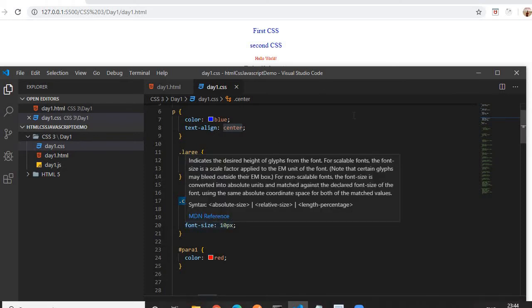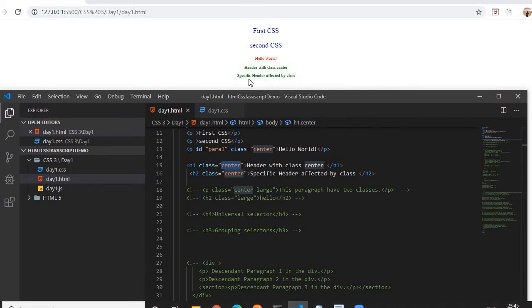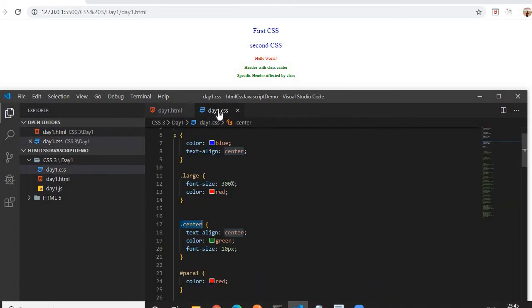So we have applied green color. Okay, and here are the two H1 elements. One is a header with class, one is a specific header. If you scroll down, you see those two H1 and H2 tags are displayed in green color. You are seeing, right? This is because we have applied green color to that.